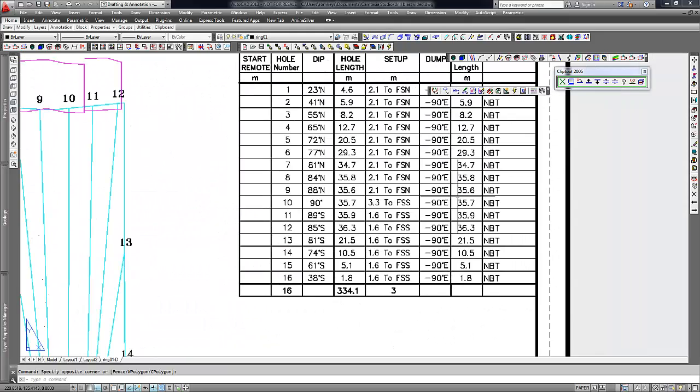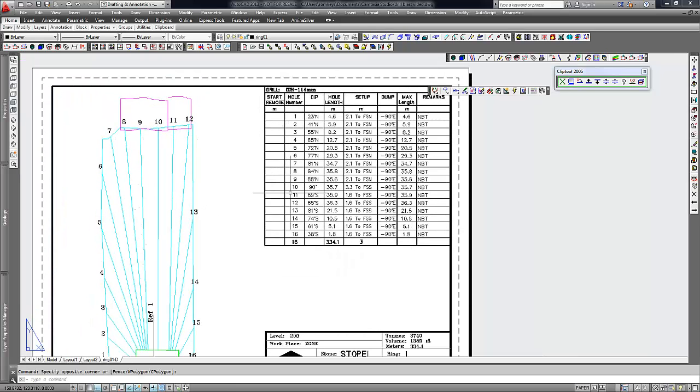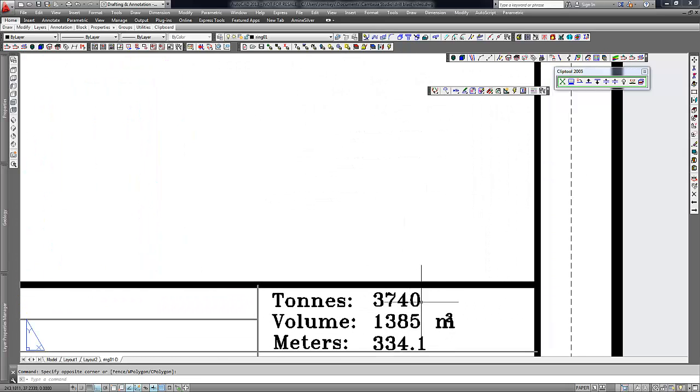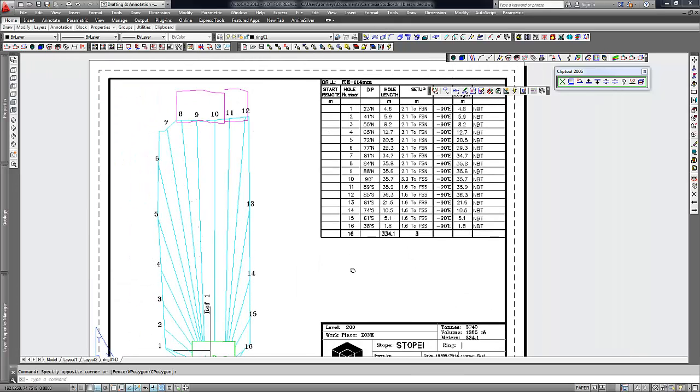For instance, right now it's showing me how far my setups are from each wall, the hole number, my dip, if I dump my section, meaning inclined it, what the length of each hole is, my tonnage, my volume, and how many meters of drilling I have, as well as the meters there.